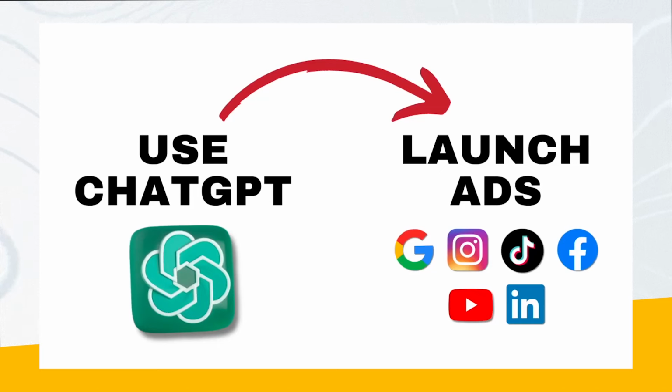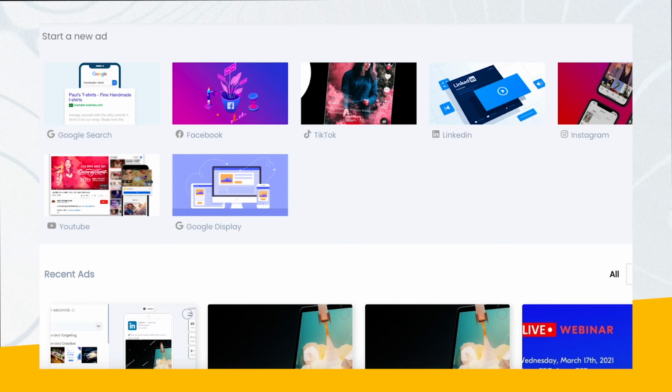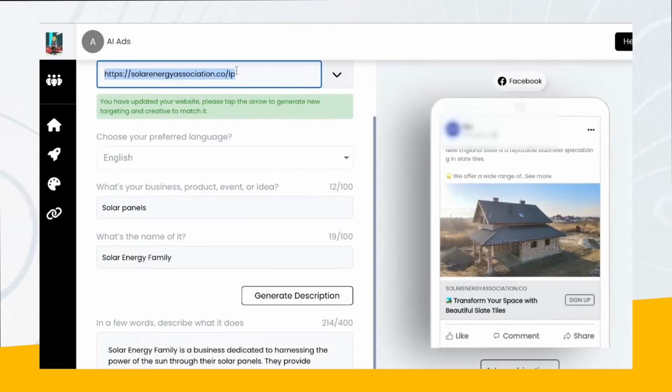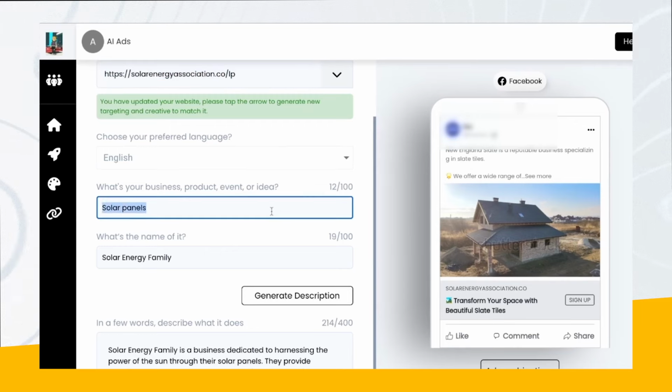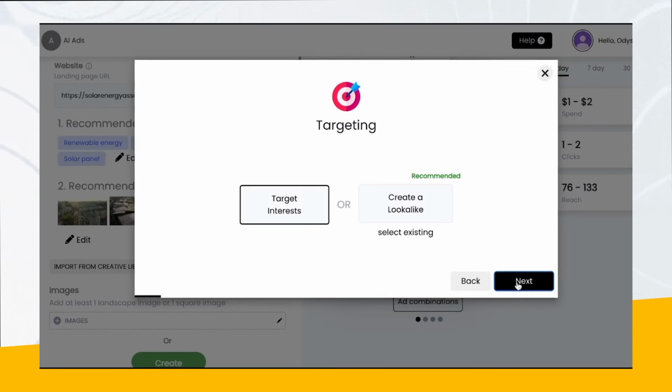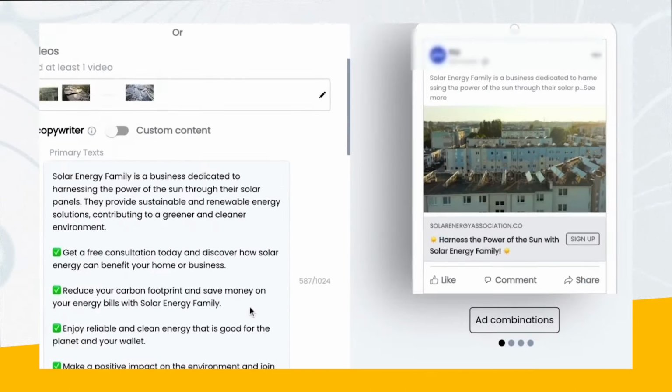We'll show you how easy it is to create and launch your Facebook, TikTok, and Google ads. All you have to do is add your website. The system instantly begins working on your ad. Here's an example for an e-commerce brand, and it works for businesses of all shapes and sizes. It recommends the targeting for you with the option for remarketing and lookalike audiences. And it's even writing the ad text with our AI copywriter tool.